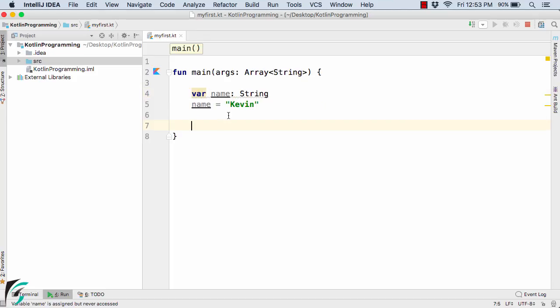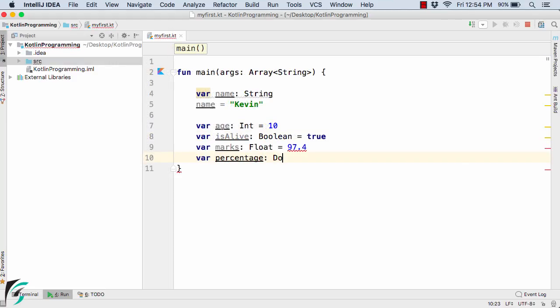Now apart from string, we have other data types as well, such as Int, Boolean, Float, Double and Char. Here I have defined var age equal to 10, isAlive is true, marks equal to 97.4, percentage is a 90 point something value, and gender is male. These are the various data types in Kotlin.